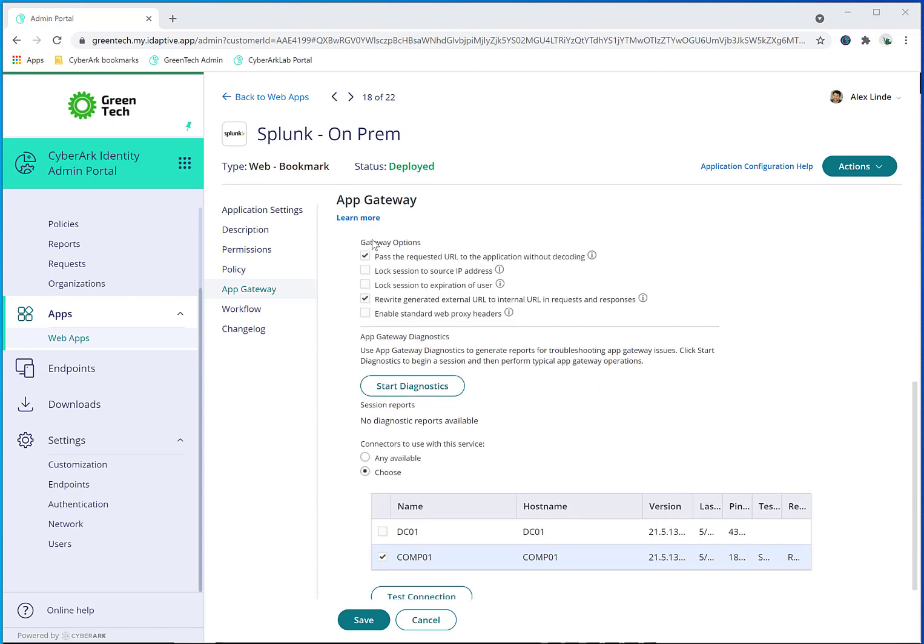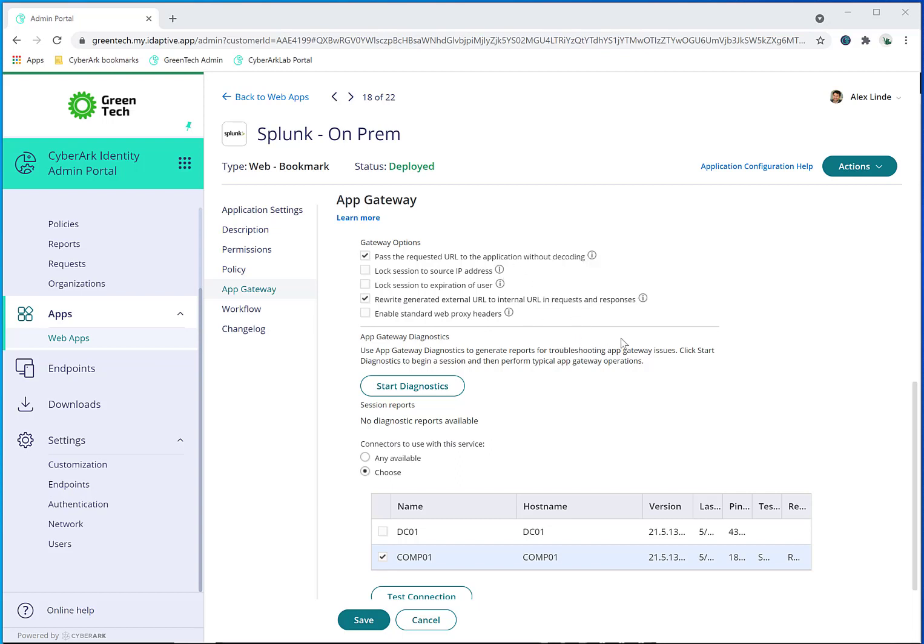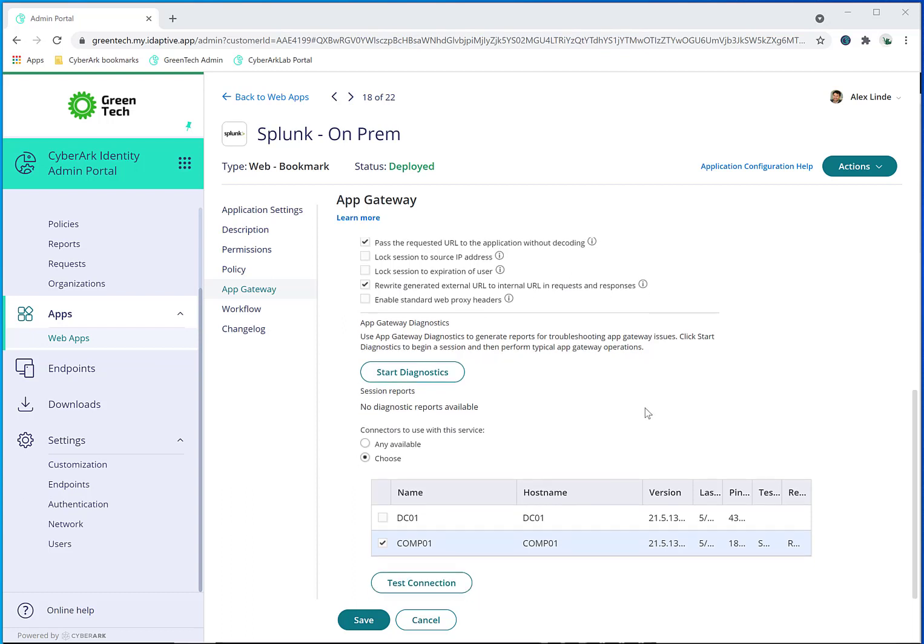Now, there are some gateway options available. In this case, I haven't had to modify any of them, but you do have the option to, for example, lock a session to a particular IP address and so on. Again, these are sort of more advanced options. You don't necessarily need to change them in order to get this working. You do have also a diagnostics tool, so if the App Gateway doesn't work, you can run this and try to identify what the problem is.